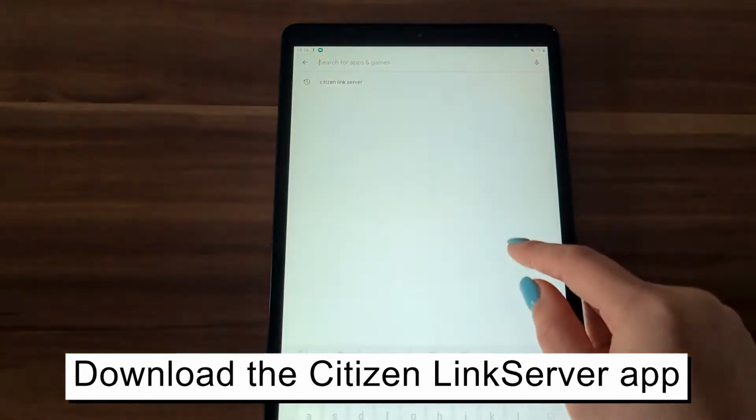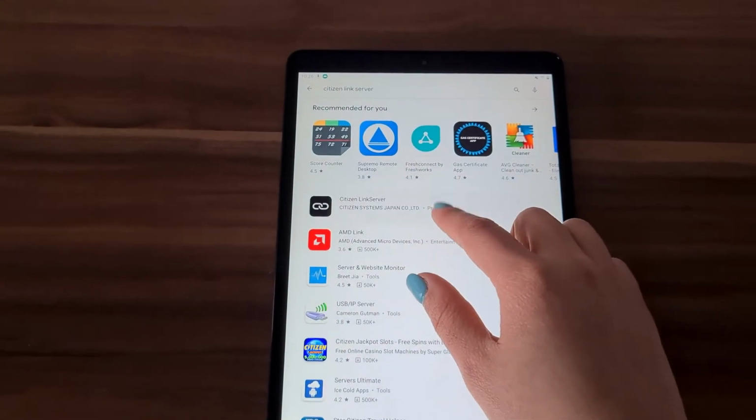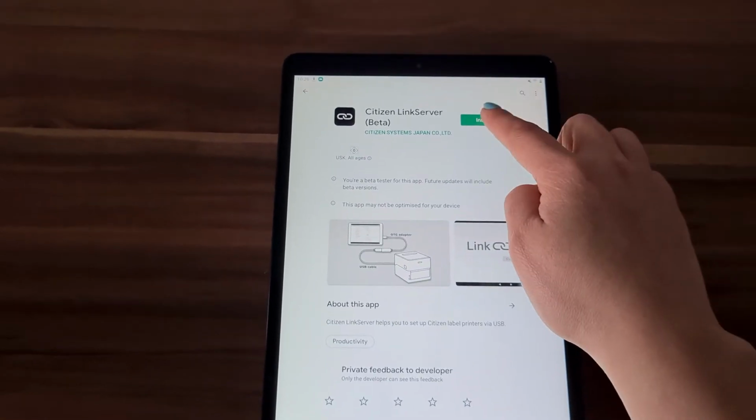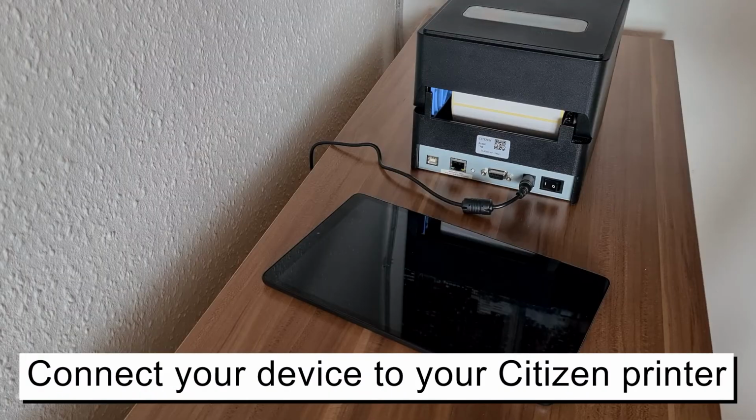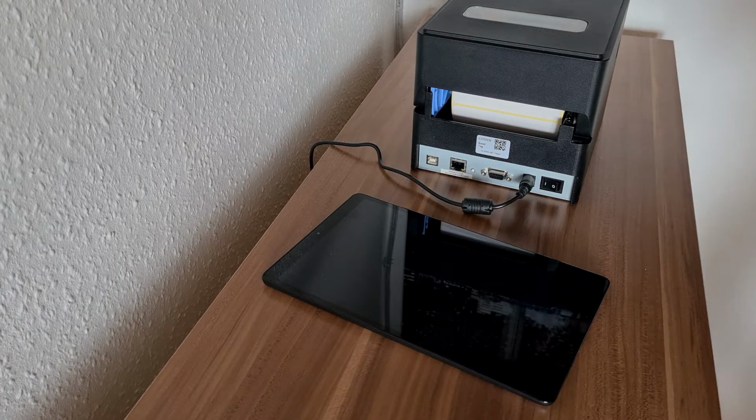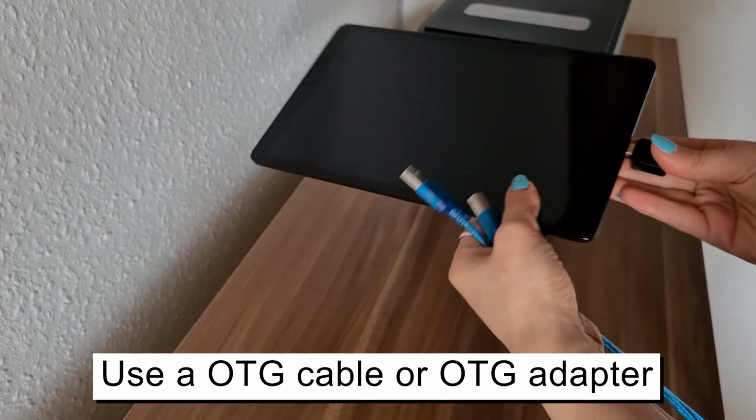First, go to Google Play Store and download the Citizen LinkServer app. Install it onto your Android device of choice. To connect your Android device to Citizen printer, plug in a USB dongle or OTG cable to your Android device.